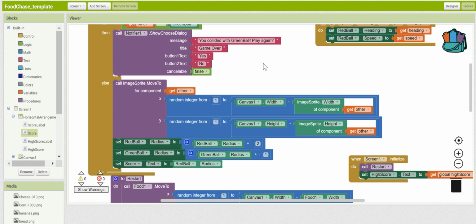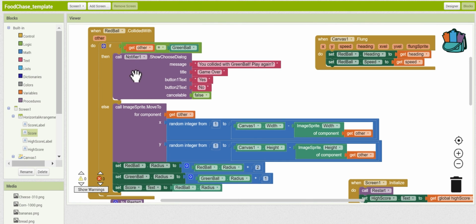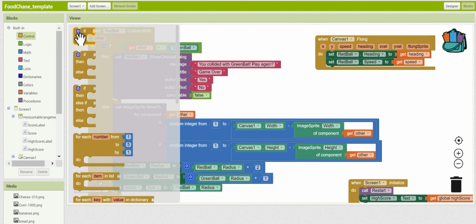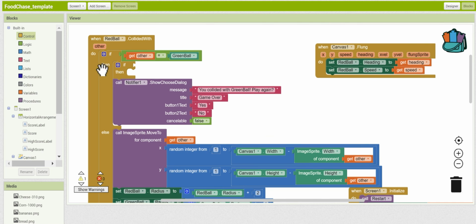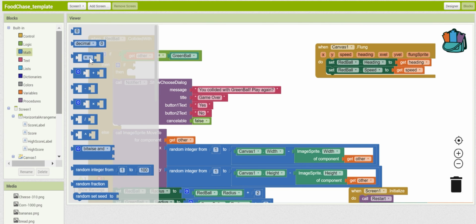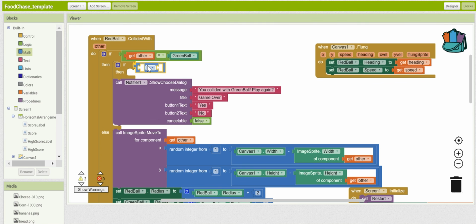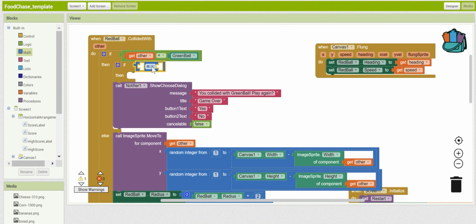Now, we want to be able to update the high score. If the current score is higher than the high score, then you need to update the high score to be that value. This means that we're going to need another if statement. You can get that in control. Great. Now we can check if the current score is greater than the high score. You can do this with a mathematical sign, and instead of an equals, you're going to want the greater sign.